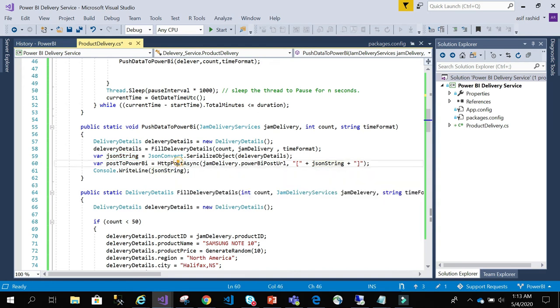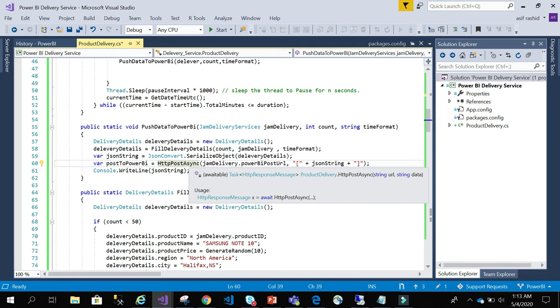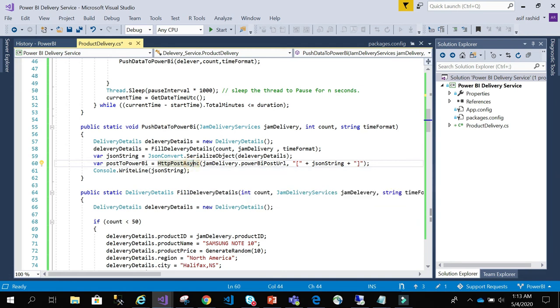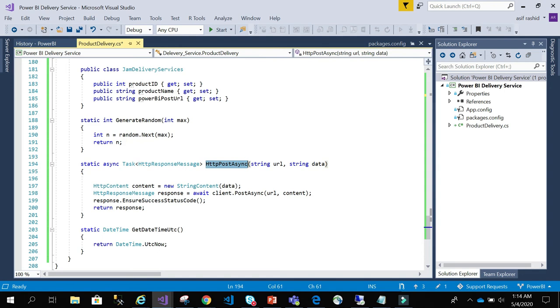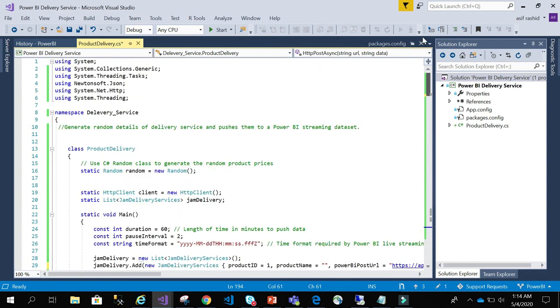And then I'm using the HTTP post async method, which takes this URL and this JSON string to post the data. Let's go to this HTTP post async method. This method uses HTTP content and HTTP response message, and then it posts as an async call with the URL and the content, and then it gives the response. That's it. So let's build this code.